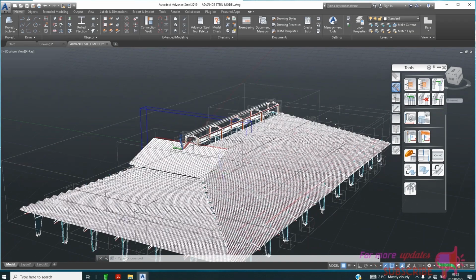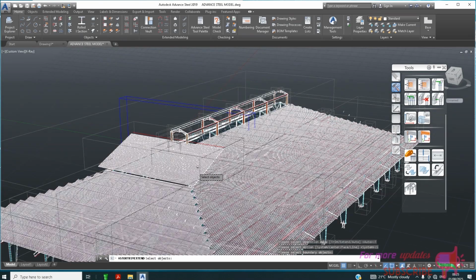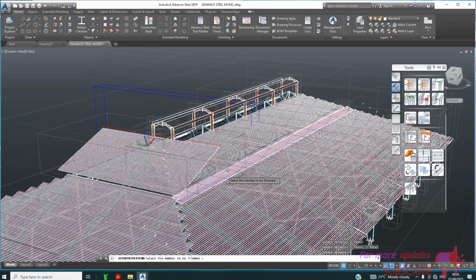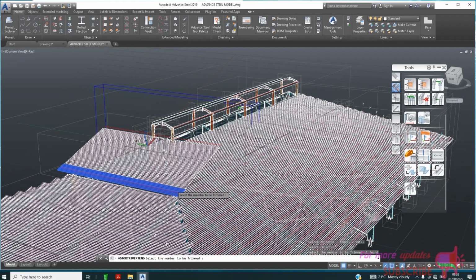Okay, I'm just going to select. Then this time, advanced trim extend. This time I'm trimming using systems. Object to be trimmed is there, and the object to be trimmed against is that hip. Right click. Members to be trimmed, starting with that.